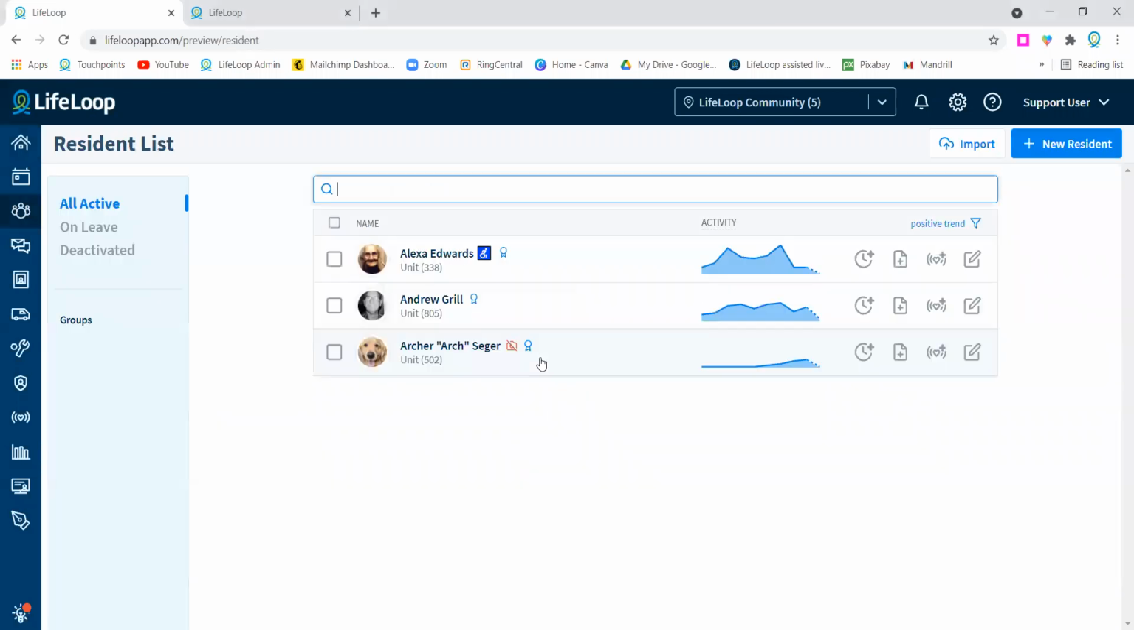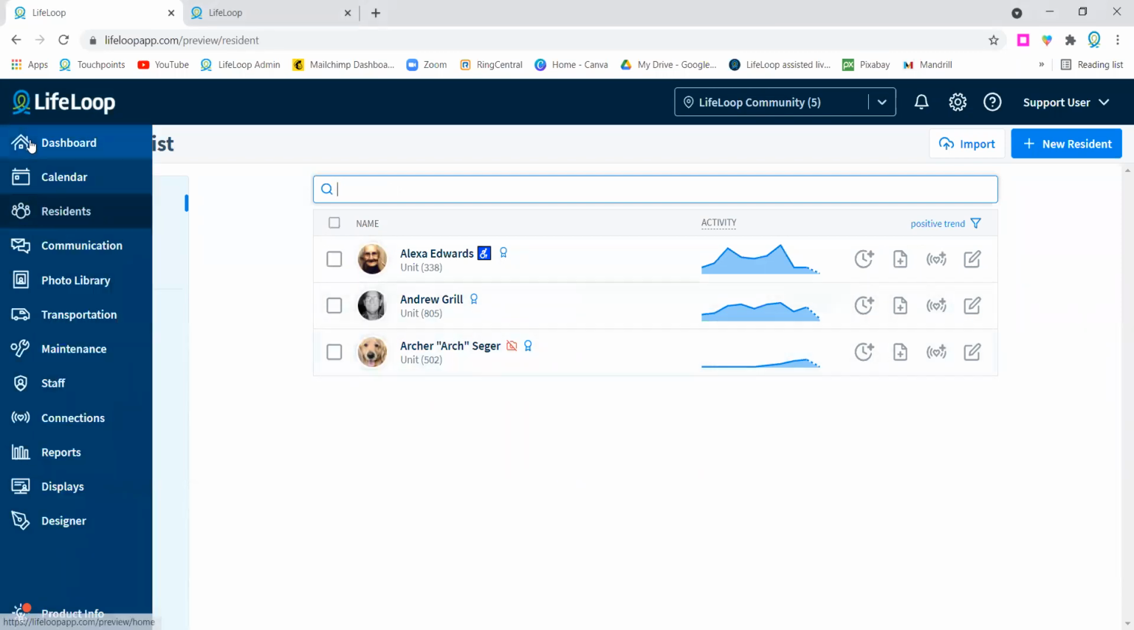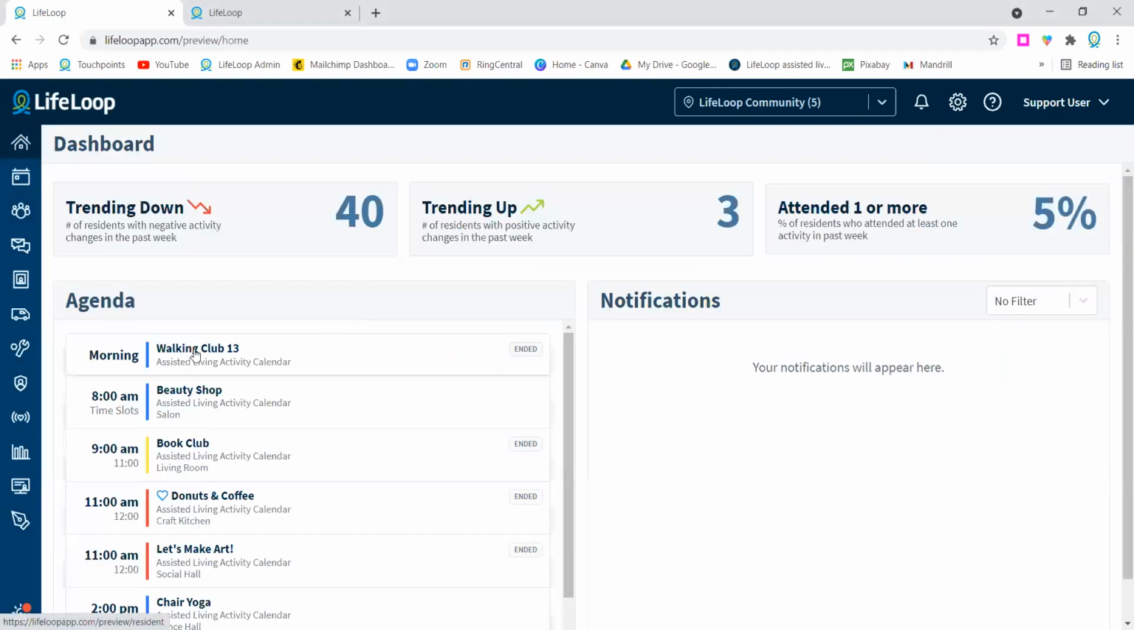And so these boxes are clickable. And so once you click in, you can go and view that list of residents who are trending up and who are trending down. And then attended one or more.